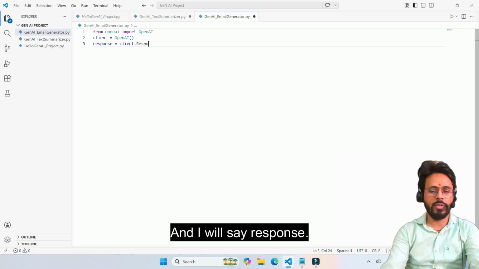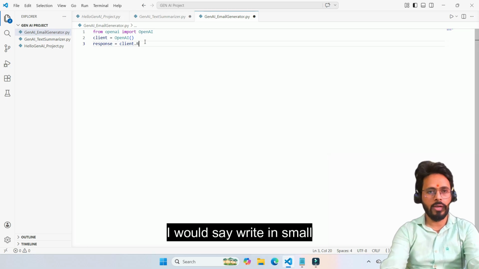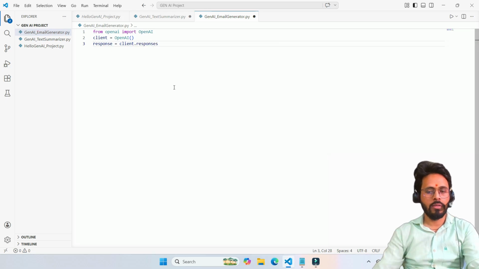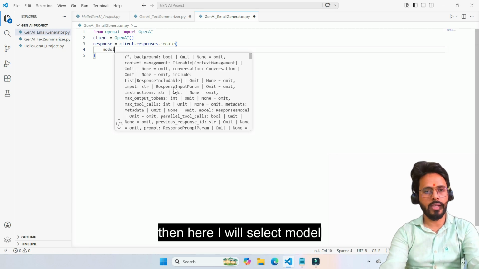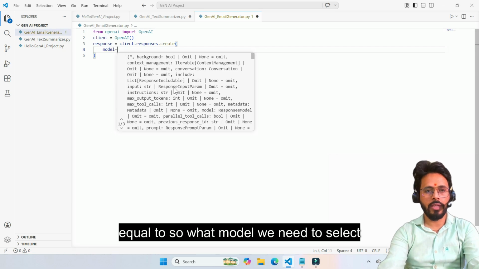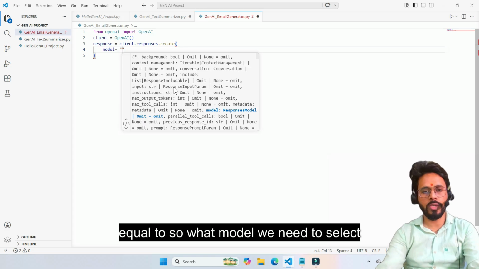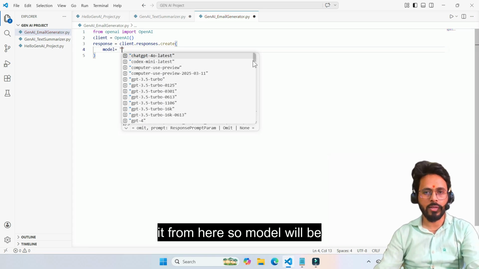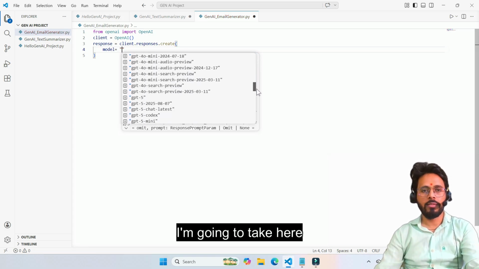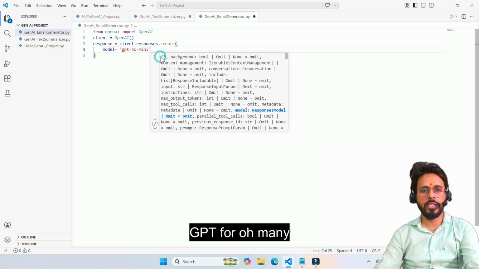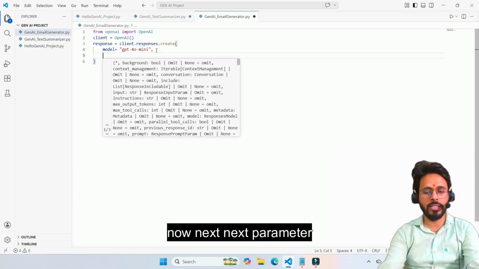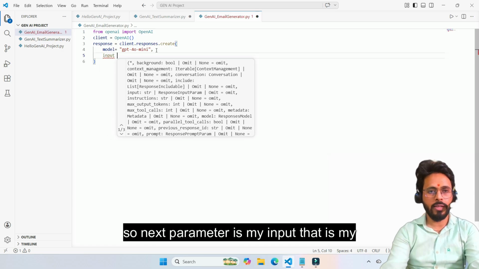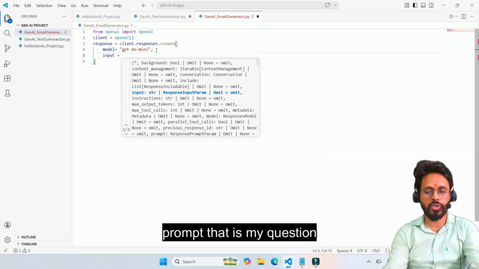And now we'll say response. I would suggest writing it in small letters, dot create, open close bracket. Then here I will select model equal to. So what model do we need to select? I'm going to take GPT-4o mini, then comma. Now the next parameter is my input, that is my prompt, that is my question.